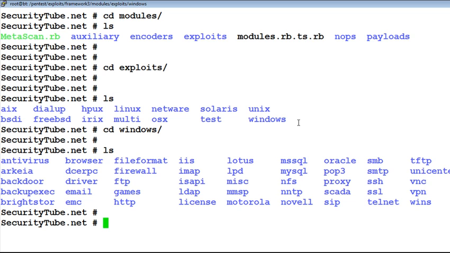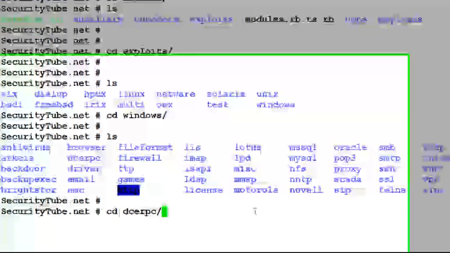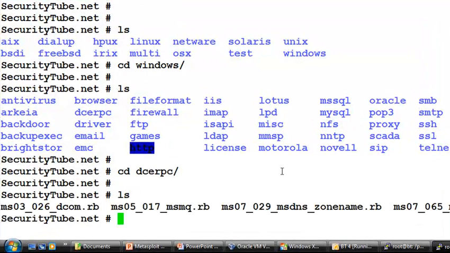Now here they are further categorized by service, for example, FTP, HTTP, so on and so forth. Now let's actually go into the DCERPC directory, and if you notice, this is where our MS03-026 DCOM vulnerability script is, right? So this exploit module contains all that is required to launch a Metasploit RPC DCOM attack on a vulnerable machine.